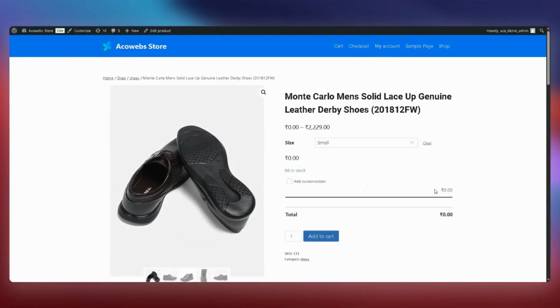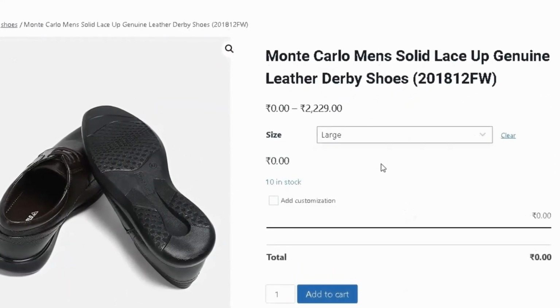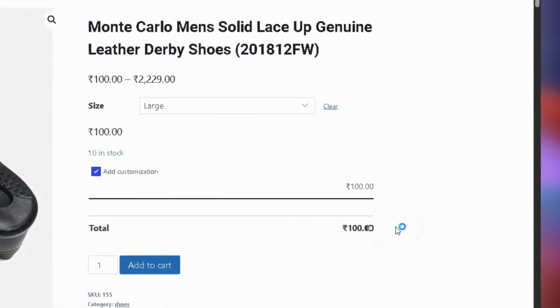Now open the product page and see how the pricing summary works. You can see the product price is not being added to the total price calculation. That's it. Now it's your time to try out.